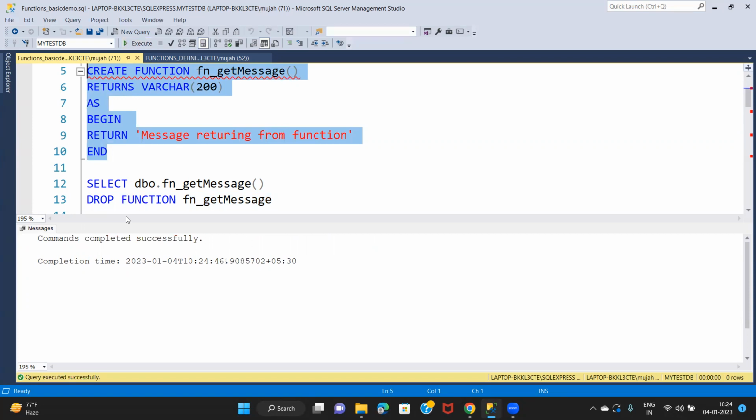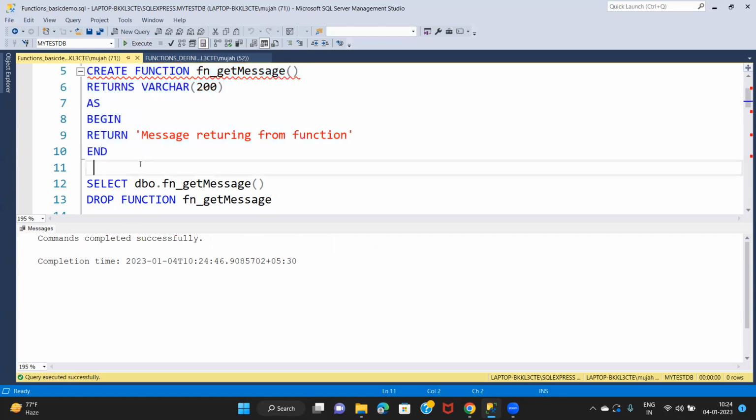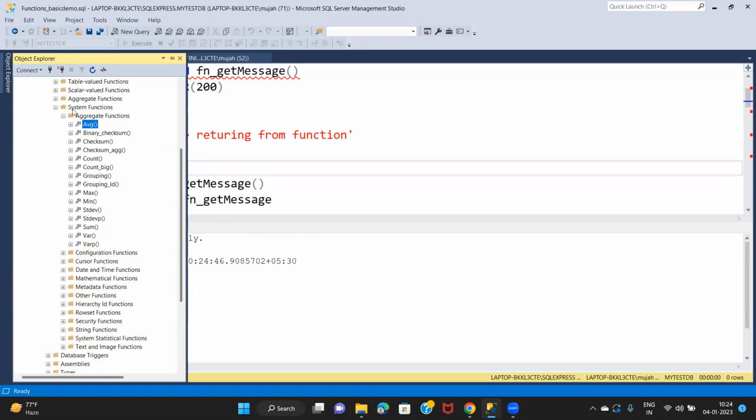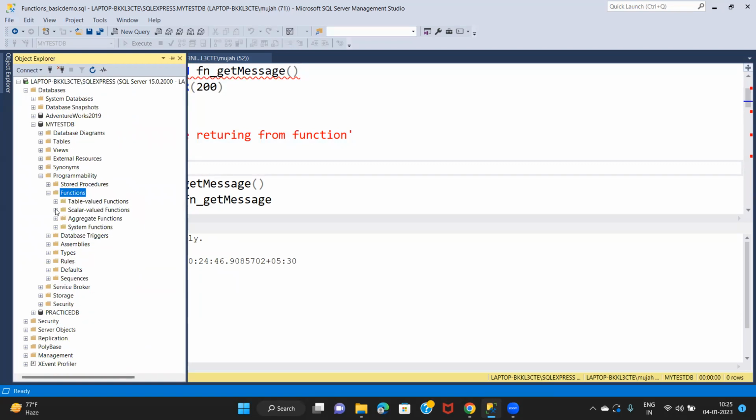Yeah, it completed successfully, right? Now, how to execute this function and where it will be saved? Under scalar valued functions, fn_get_message, right? So here we can see this function has already been created.